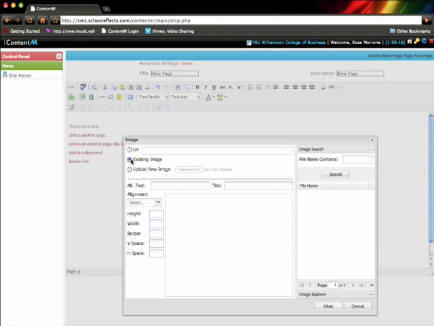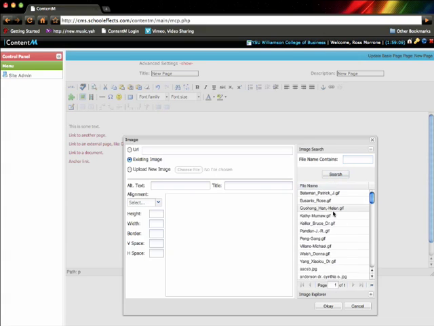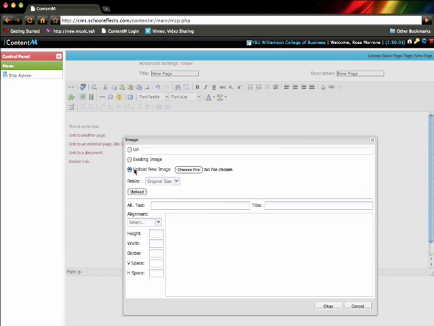If you'd like to use an existing image that you already uploaded, you're going to click this radio button. And if you know what it's named, you can type in the name here, or you can just do a blank search and it'll load up all of the images that you have loaded. Your third choice is to upload a new image. You click this radio button here and then it allows you to choose the file that you want to upload.